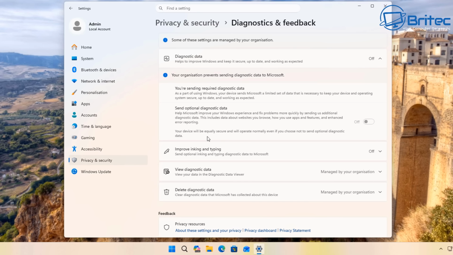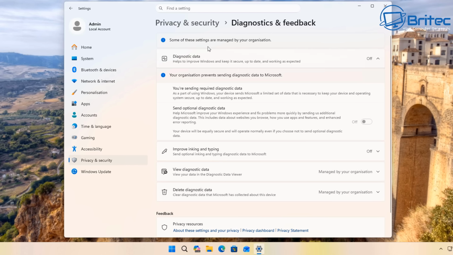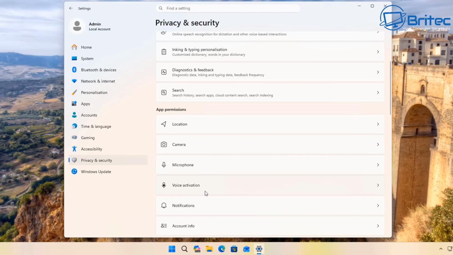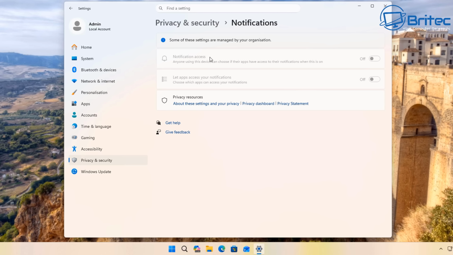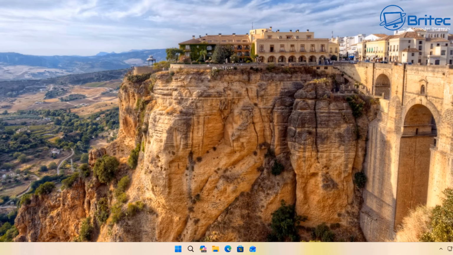So next, once you've done all of this, if you go in, you'll see some of these settings are managed by your organization. These are fully turned off. You'll probably see a lot of scripts don't even do that, and it allows them to be turned back on again. These are officially turned off and they will not be re-enabled on a Windows update.